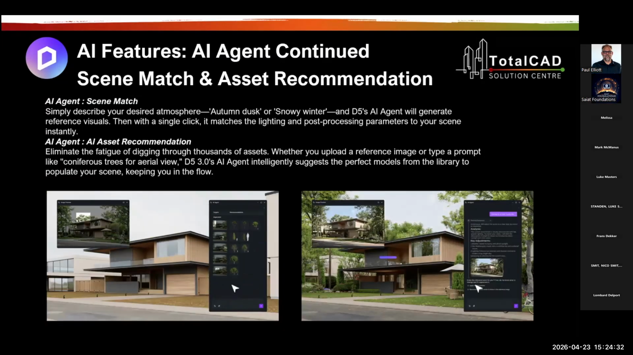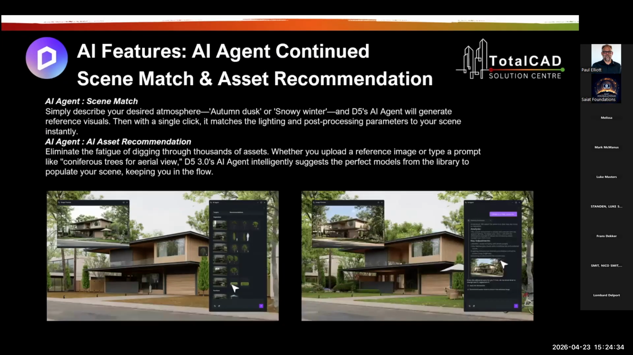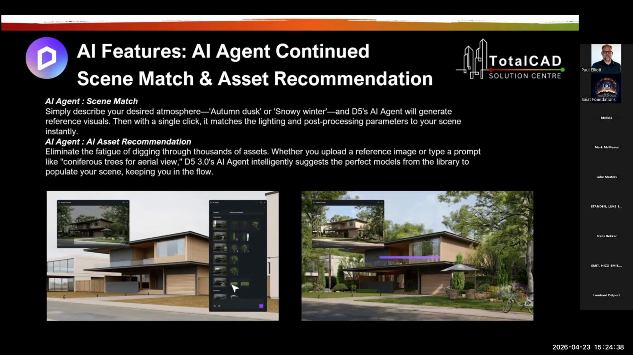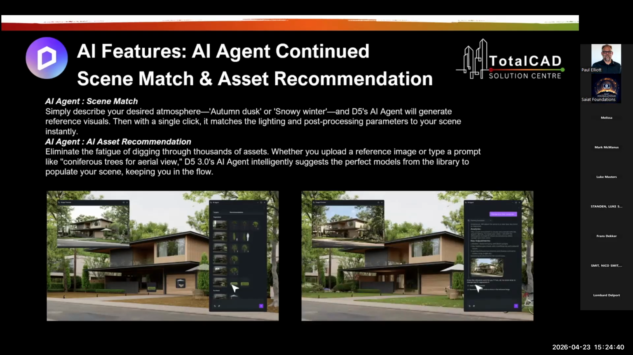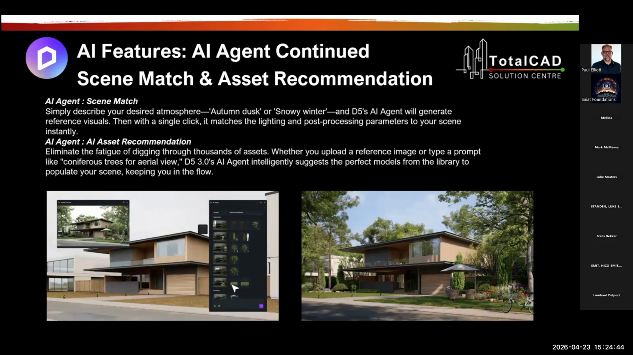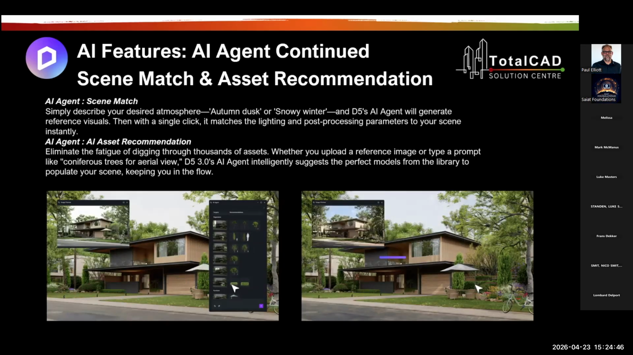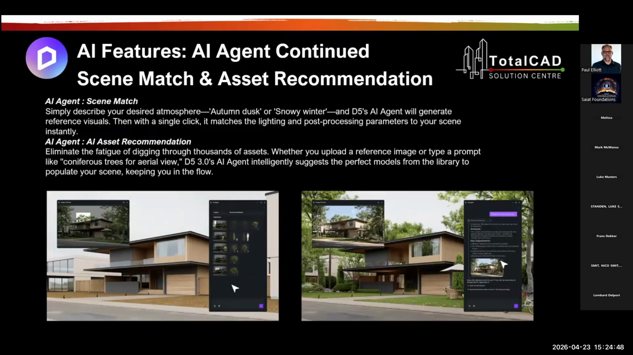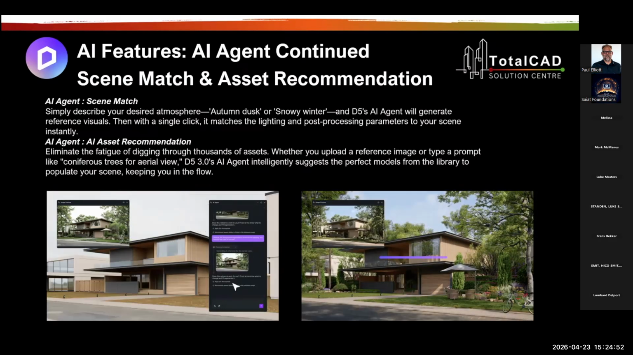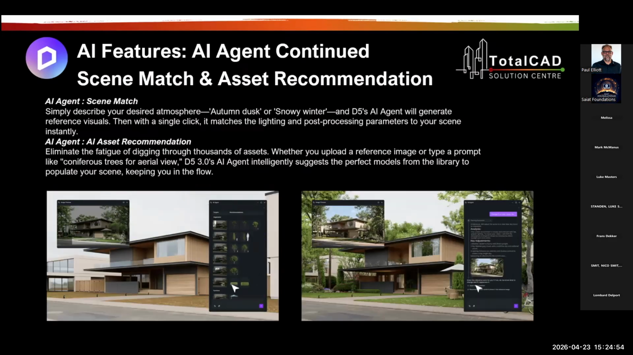There's also a AI asset recommendation feature. You can eliminate the fatigue of digging through thousands of assets. Whether you uploaded a reference image or a prompt like broadleaf trees, D5 3.0's agent will intelligently suggest the perfect assets from the library to populate your scene, keeping you in the flow.